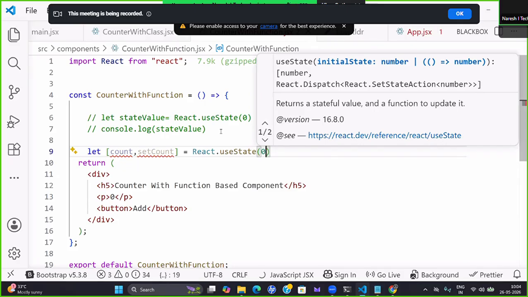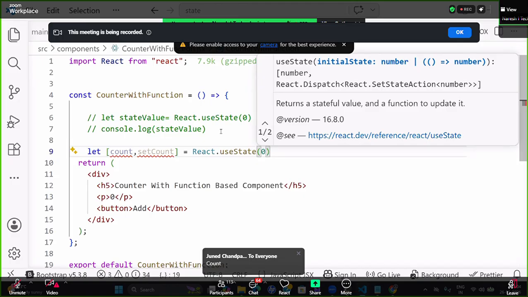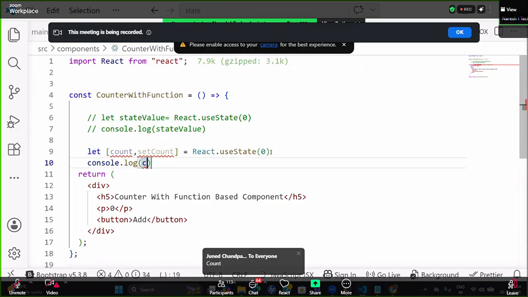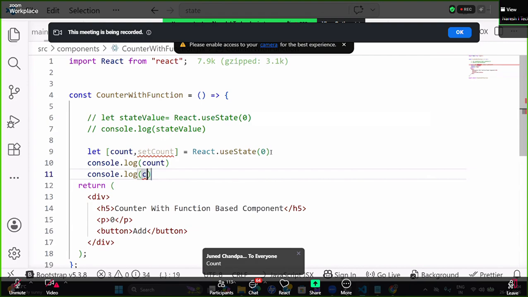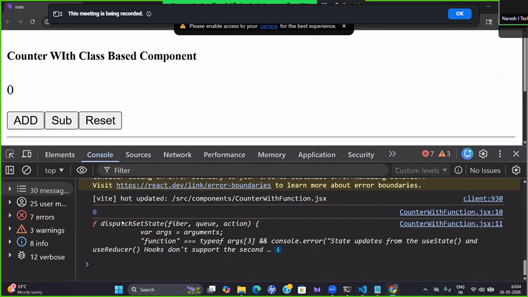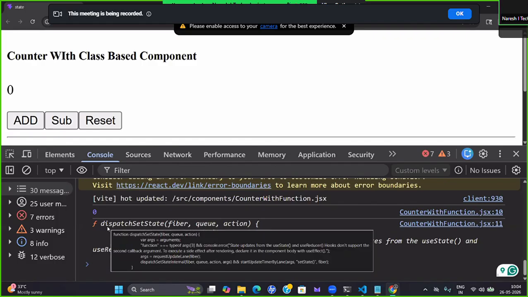Now this 0, where is it going to be stored? Inside count it is going to be stored. Now the function will be stored inside setCount. Shall we check whether it is storing or not? Simply what I'm going to do: console.log of count, console.log of setCount. Now you guys can check in the UI. See, your count value is 0. Again it is displaying me one particular function. Is it clear? Now the function is stored inside setCount and that particular value is stored inside count here. Is it clear, everybody? All of you clear?